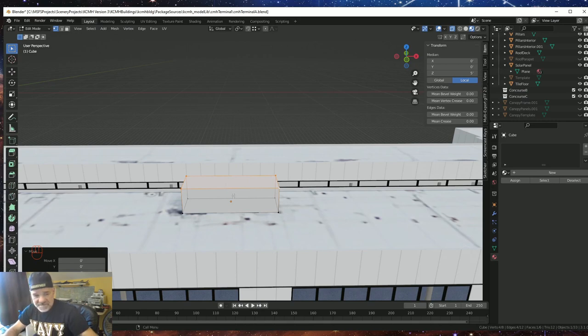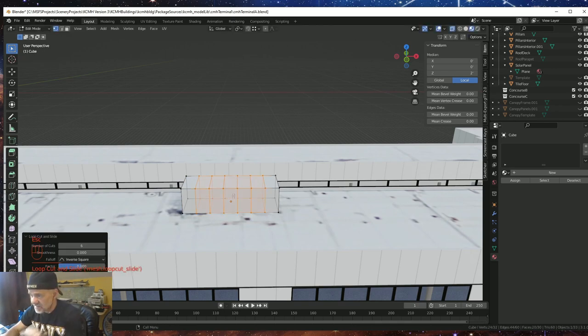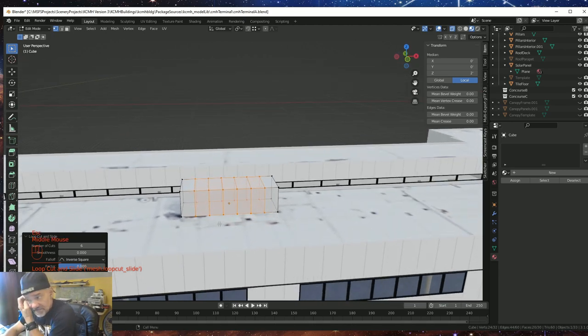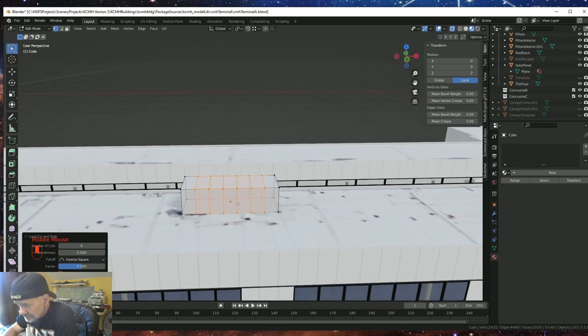So what I'm going to do is Control R for loop cut, and there's 2 divisions, 3. I'm using my scroll wheel, 3, 4, 5, 6, and 7. And then I hit enter and escape so I don't move them. So now I have my divisions. These two sections will have our fans on.